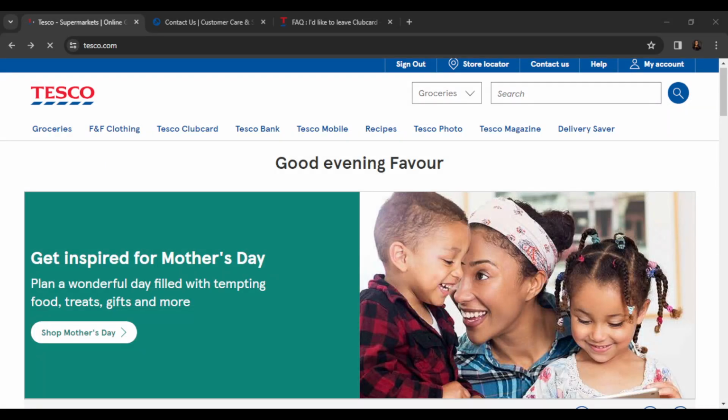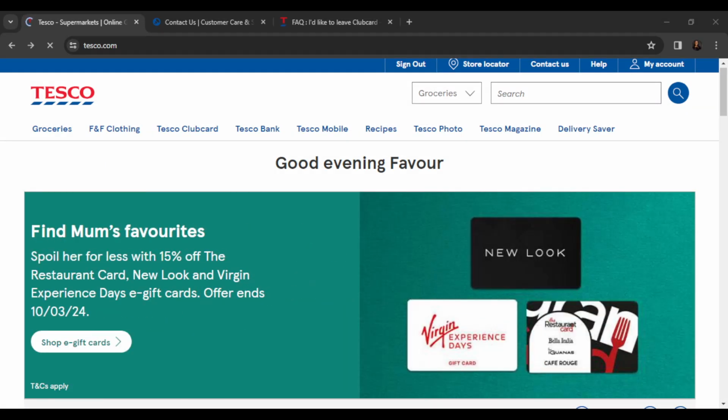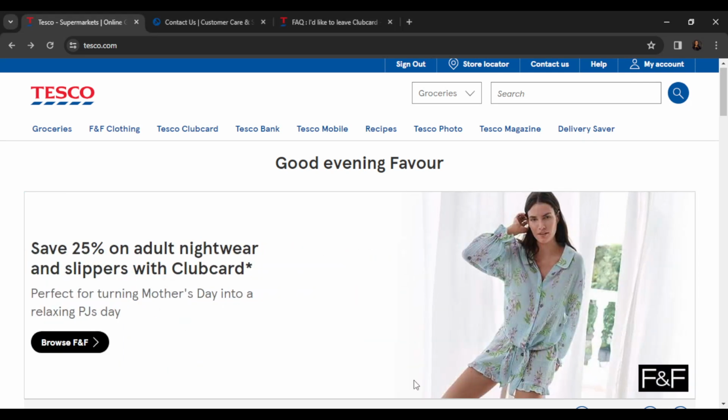Hello, in this tutorial I'll show you how to activate a credit card in Tesco. It's pretty simple. The first thing I'd like you to do is launch your Tesco web application, which of course I have done right here.